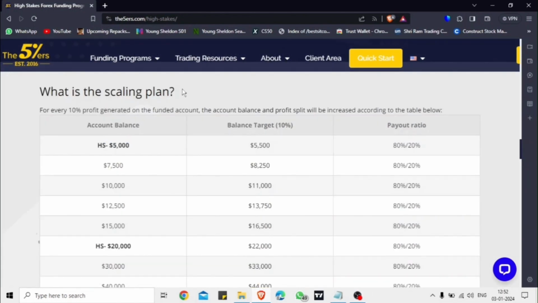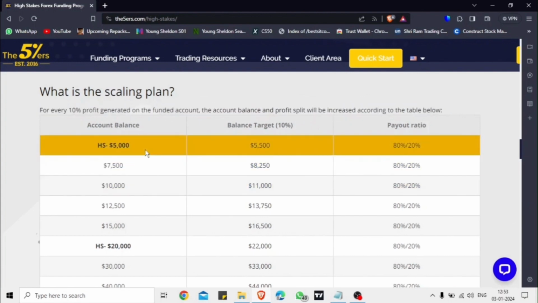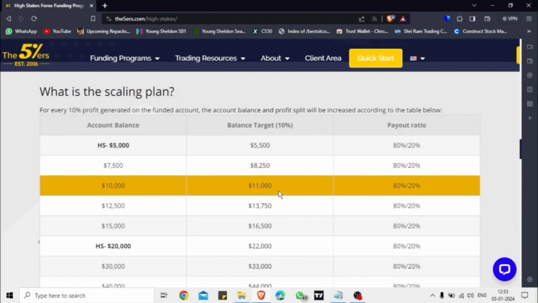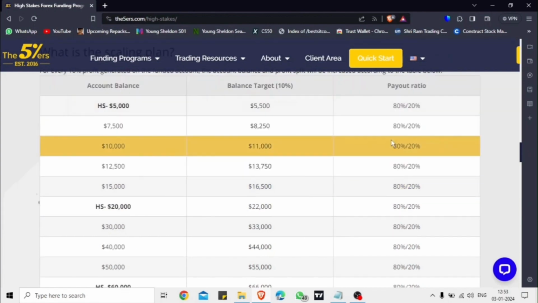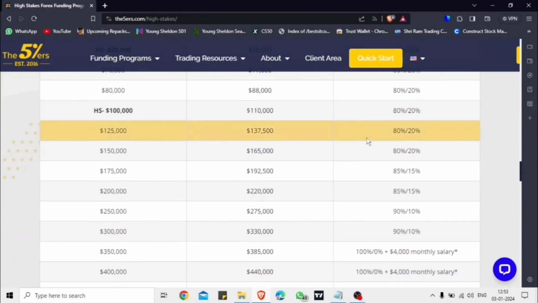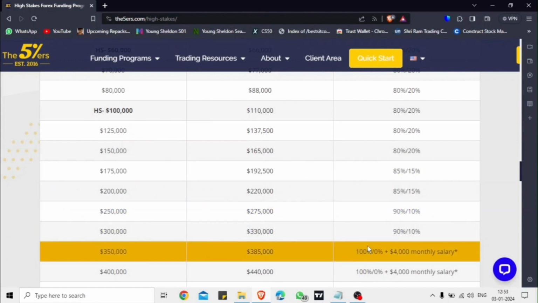So the scaling plan here is for every 10% profit generated on the funded account, the account balance and profit split will be increased according to the table below. So let's just review the table. Let's say that I have purchased an account of $5,000, and when I reach a 10% profit target on it, my account would be boosted to $7,500 and further on. As you can see, the profit ratio from the beginning would be 80%, and as we go further, it would go up to 85%, 90%, and then 100%.